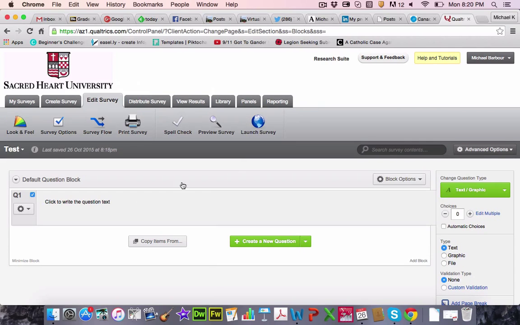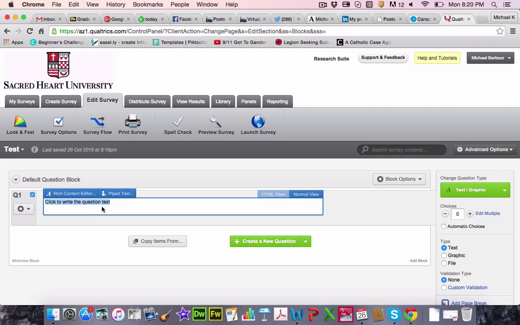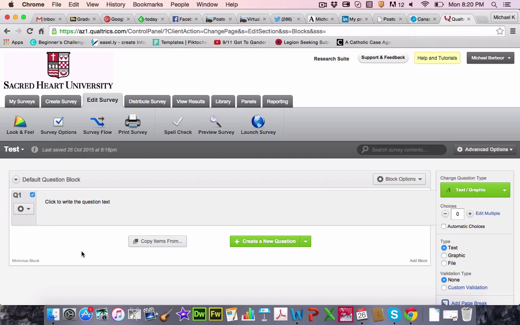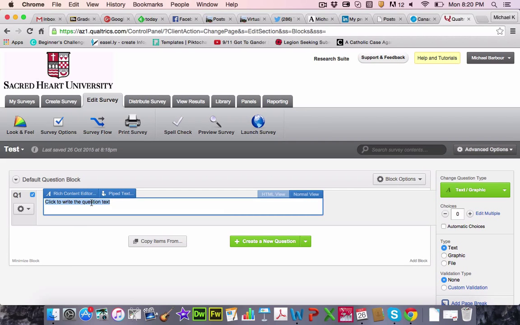So I'll start off with that. And so here's what we get, descriptive text. And if you click over here, it automatically gives you a default. So right now the default is click to write the question text. And if I were to click on that, it gives me an editor.